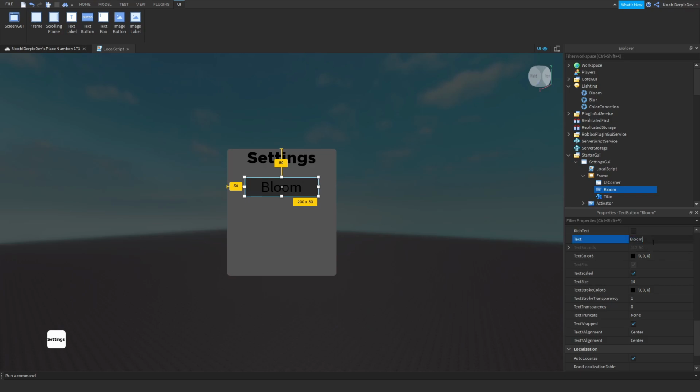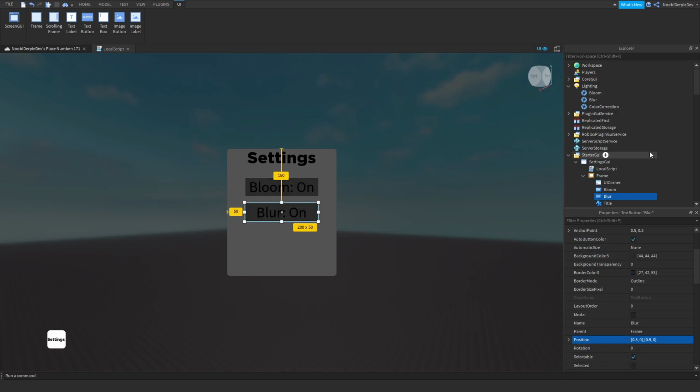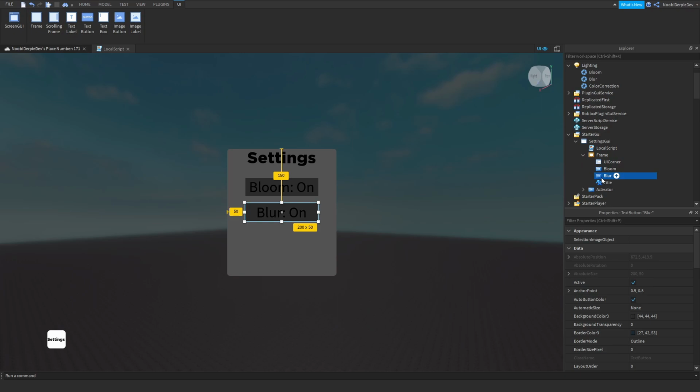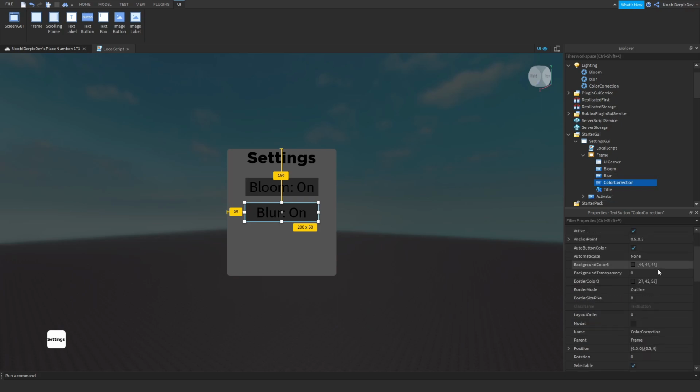We can do bloom on. We can do border size pixel 0. Now we can duplicate it by pressing Control D, and else, I think it's like Cmd D. I'm not a Mac user, sorry. I'm going to do blur. I'm going to type blur. Now, instead of the 3, we're going to put a 5, so it's more down. Now we can do a blue. We're going to duplicate the blur again, and we can do color correction. Over here, we can do color correction. And let's see, instead of the 5, we're going to do an 8.